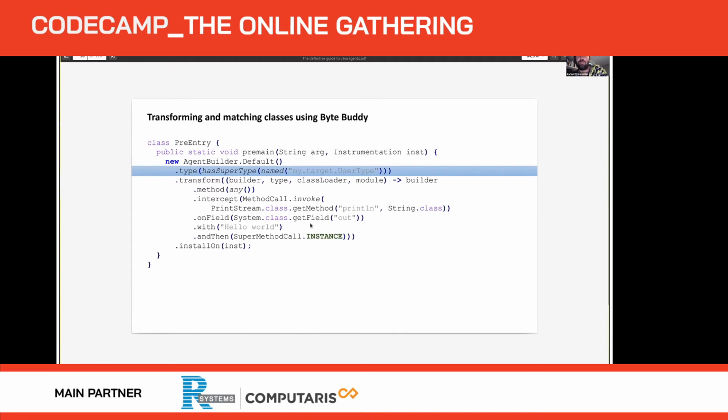So type accepts an element matcher, which is a functional interface in Java. It's functional because it only has small methods. Byte Buddy is written in Java 5, so you can still use old Java versions. And then it has a descriptive matcher DSL, but you can just implement your own matchers if you want to.